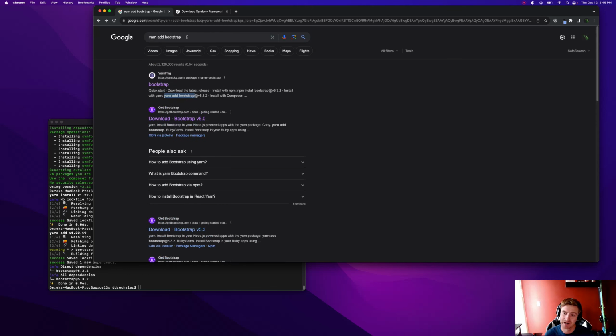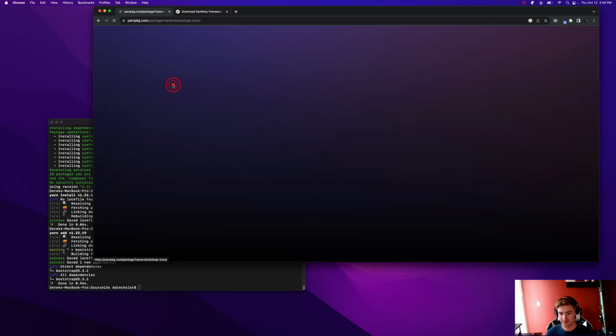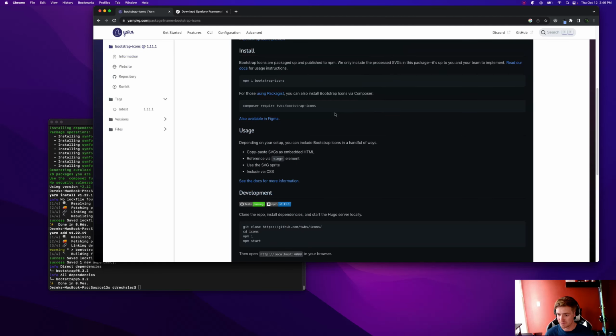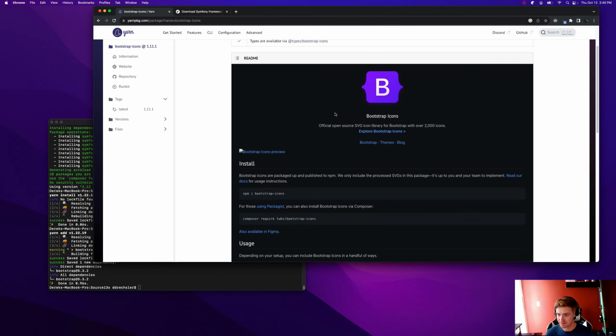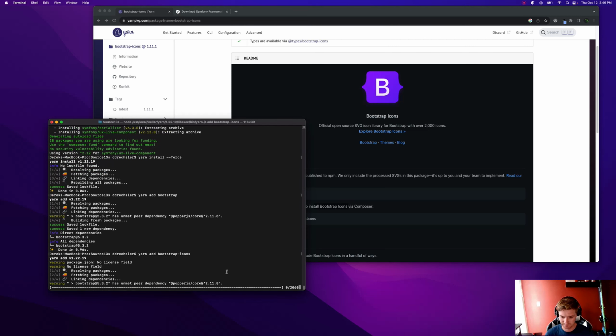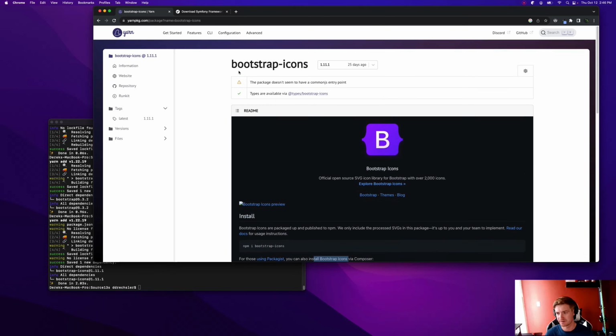Okay. We also want the icons. I like Bootstrap icons. That's what I like to use for stuff. So we're going to add them. I think it's just bootstrap-icons, right? Oh, I didn't know you could get them via Composer. That's cool. Yarn add bootstrap-icons. Alright, essentially we should have everything set up for this.